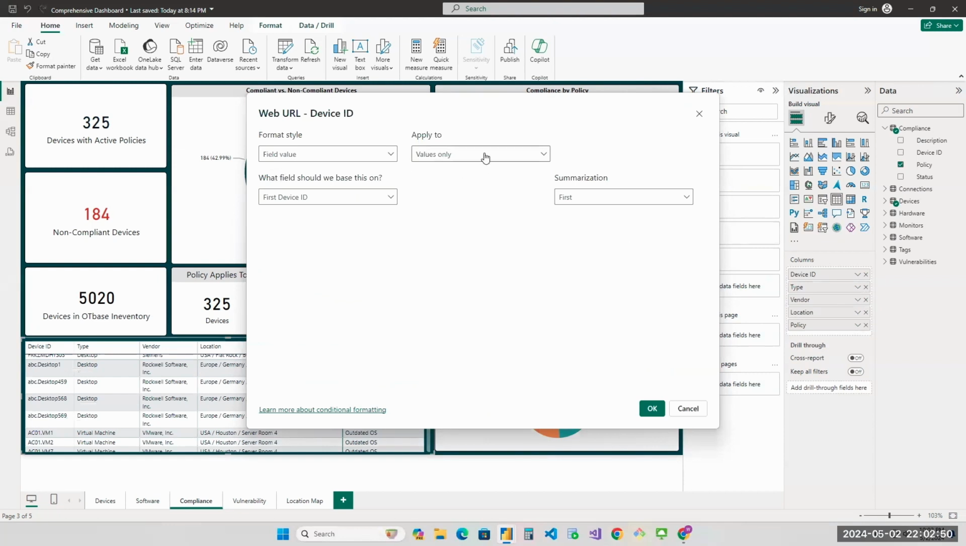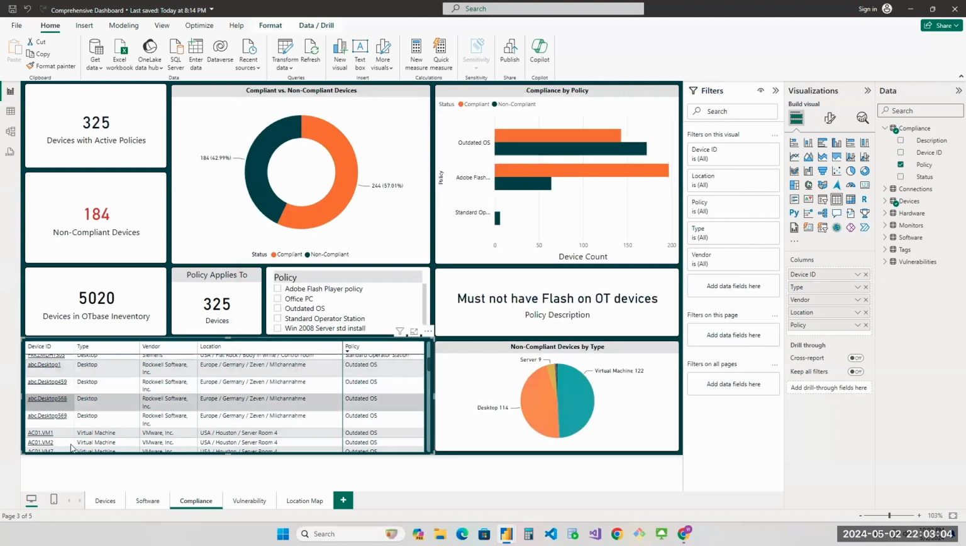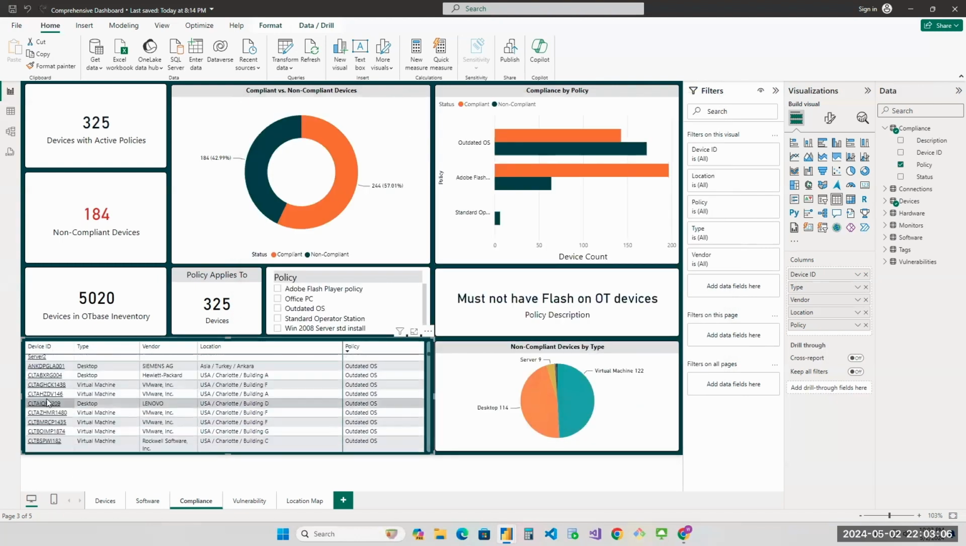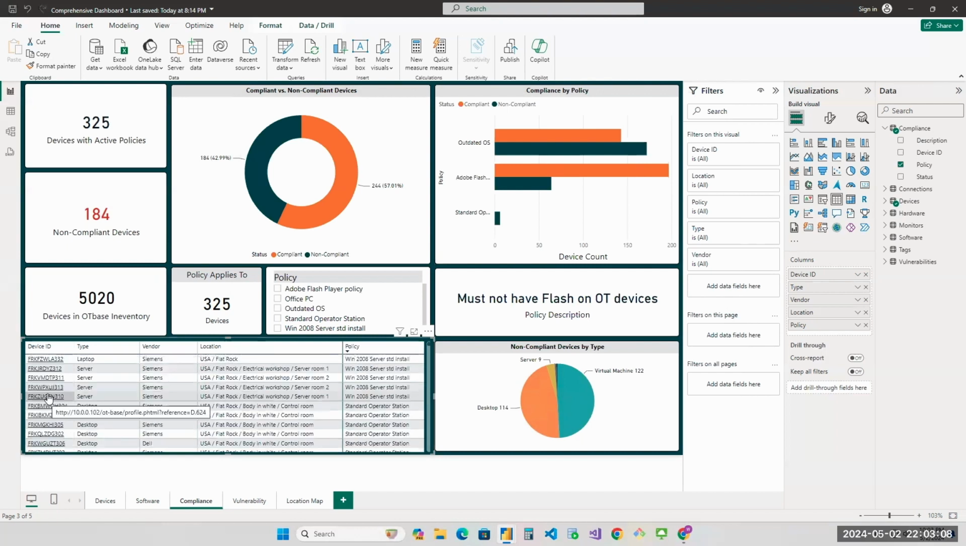We don't, and that's okay. We don't need it because we're going to select it from the devices table. We're going to come down to profile, and we're going to say, okay, great. Now we've got all of our device IDs within the compliance table linked just like that. Super simple. Great, and now that we have that, we also put the policy on here so folks can see that if they want to.